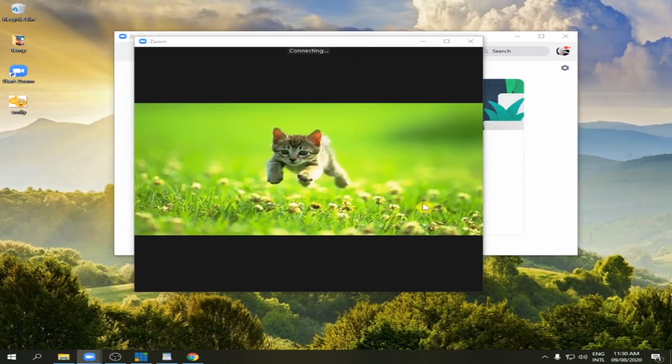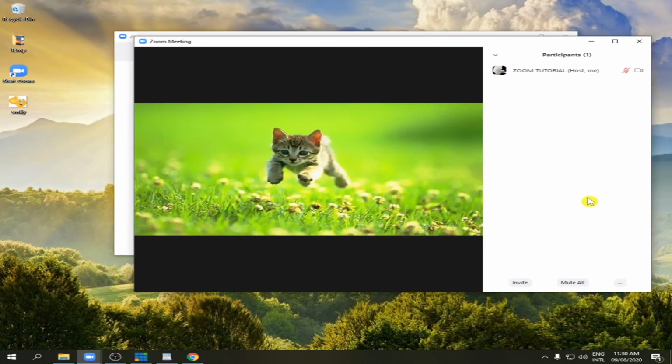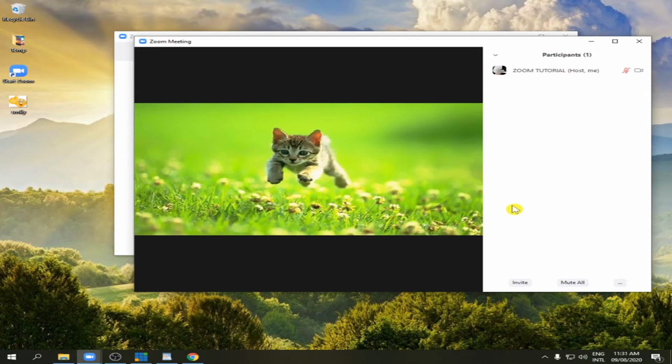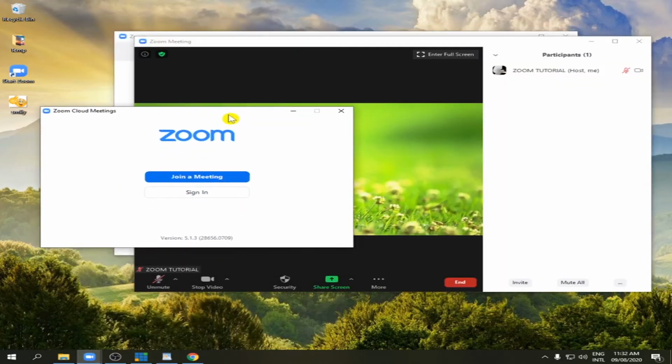So this is it. Now we're going to enable the waiting room. Click this icon and then see enable waiting room. Now we're going to use another Zoom to join this conference. I have here another Zoom app.